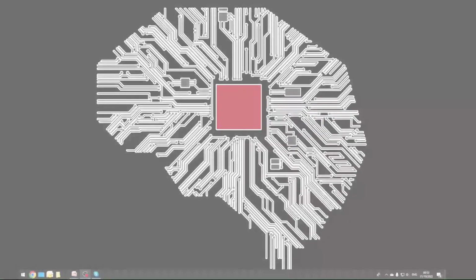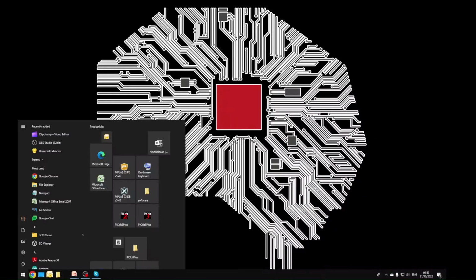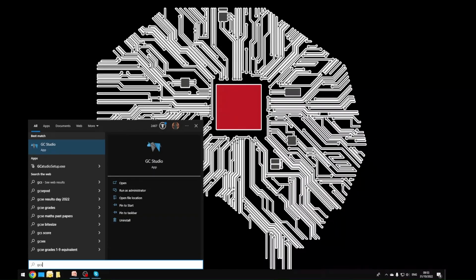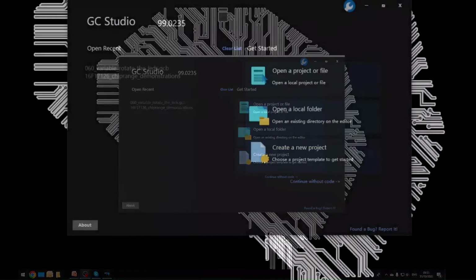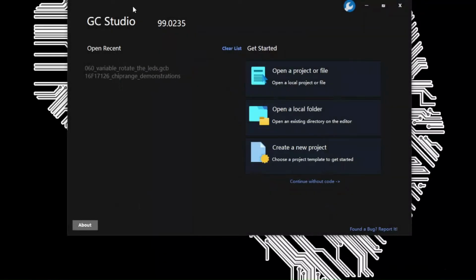So with that, let's go to my desktop, Windows, GCStudio. It comes up automatically on mine, should do on yours too. Then I end up with the splash screen. I'm just going to select chip range demonstrations, and in we go.